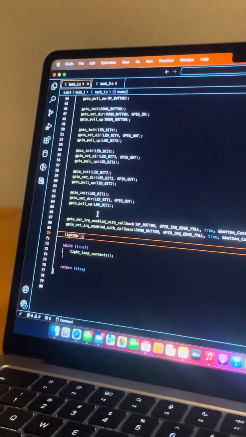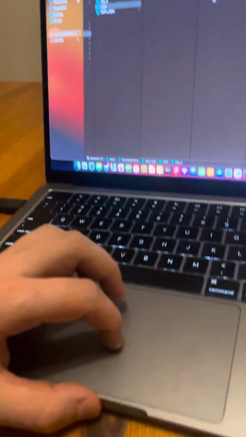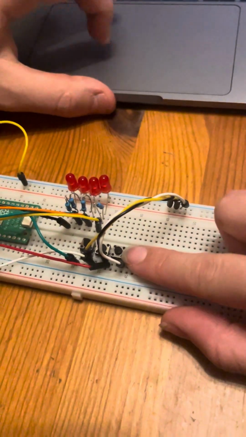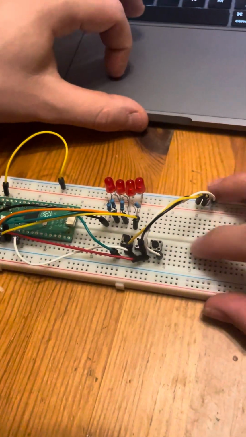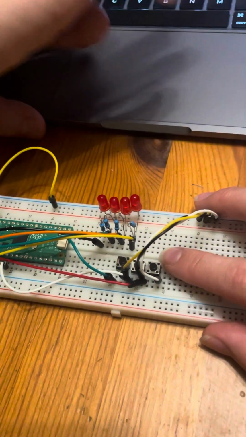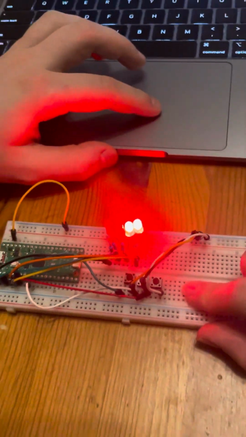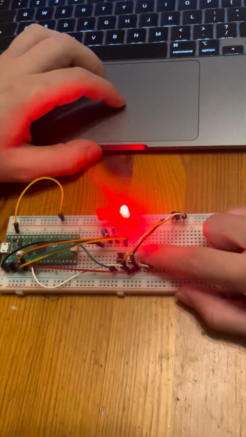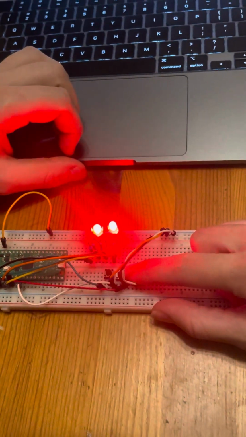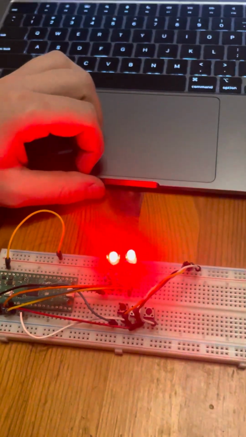Now we're gonna load task 2 on there. And before we go to task 2, this extra button here on our breadboard is connected to GPIO pin 0, and is the reset button for our task 2. Here you see that if we press the reset button, it resets the counter. Once again, it resets. So there we have our task 2.